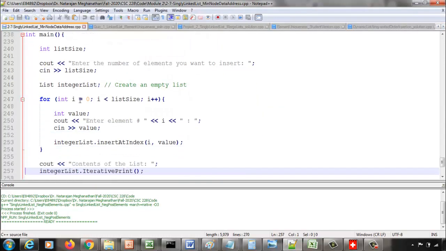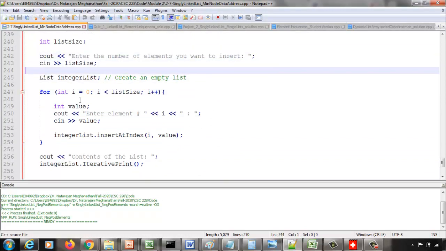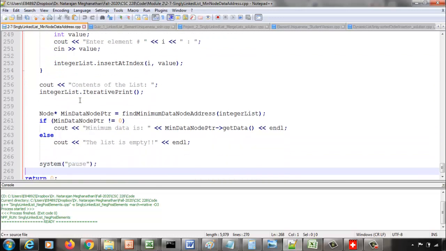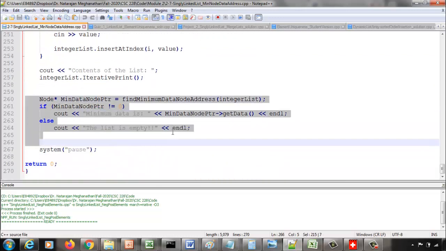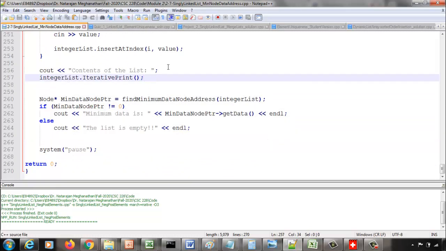Alright, so the context here is, again, I am getting the list size from the user, setting up the values. So use the insert at index function to set the values. So this is what this main function is doing. So once you have built the list, all it tries to find is call this function that we are going to go through and pass the list object as the argument and find the address of the node with the minimum data in the entire list. Okay, the entire list, it's going to find the address of the node with the minimum data. So that's equivalent to finding the index where the minimum element is in an array. Okay.